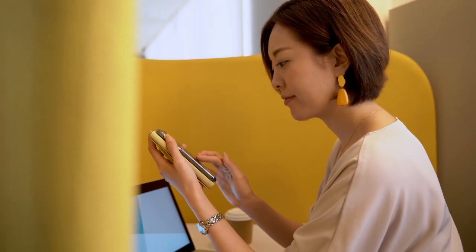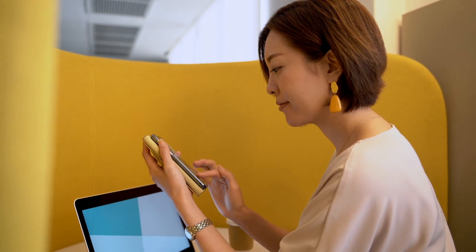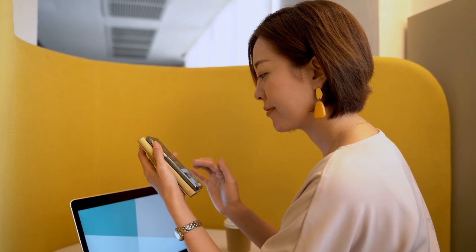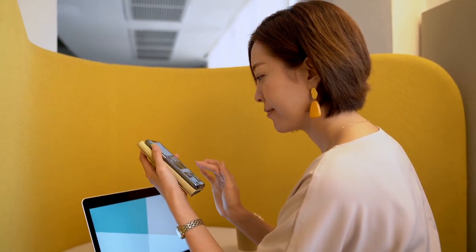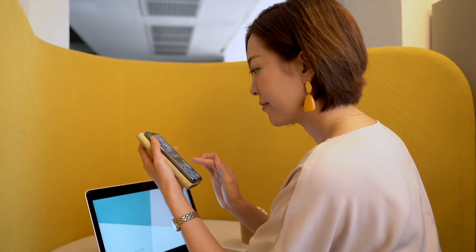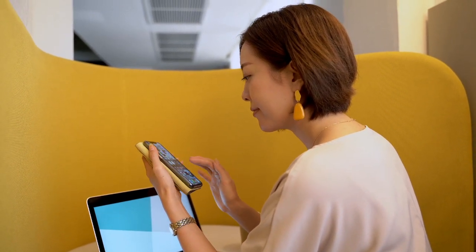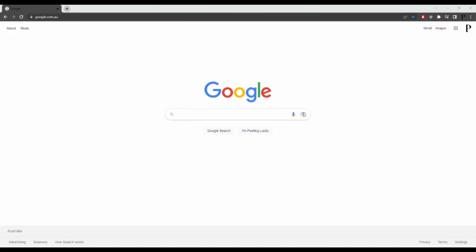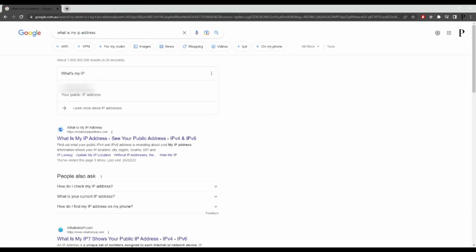Now that you know what an IP address is, let's find out what yours is. Well, the easy way of doing that is to simply go to your web browser and go to google.com and then do a search for what is my IP address. And as you'll see, the first result in the Google search results is your actual IP address. And that's it. You now know what an IP address is and how to find yours.